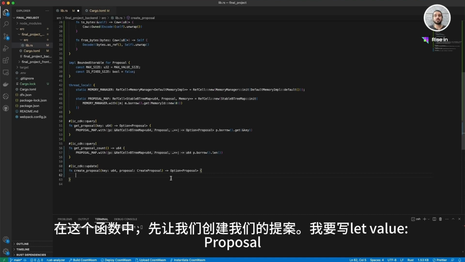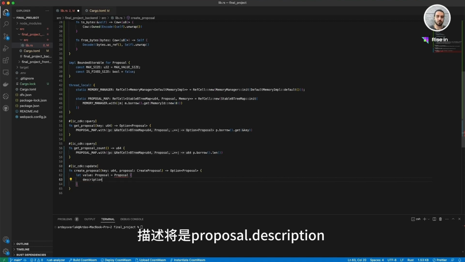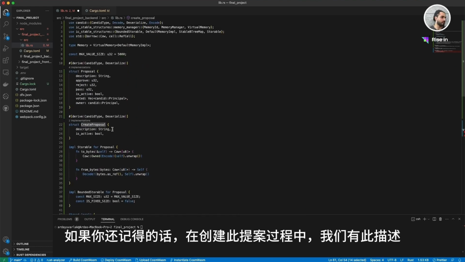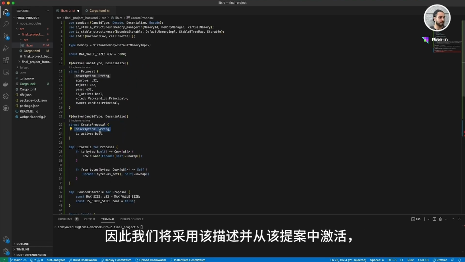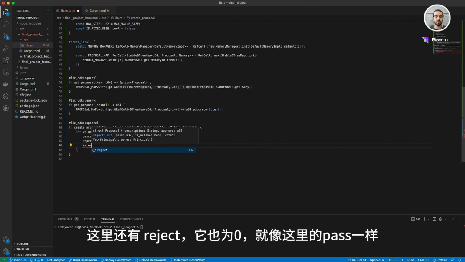First, inside this function, let's create our proposal. I'm going to say let value, and it's going to be type Proposal. So the description is going to be proposal.description. If you remember, in this CreateProposal we have the description, so we are going to take the description and is_active from this proposal. Then we will have approve, which is going to be 0. We will have our reject, which is also going to be 0, like the pass here.